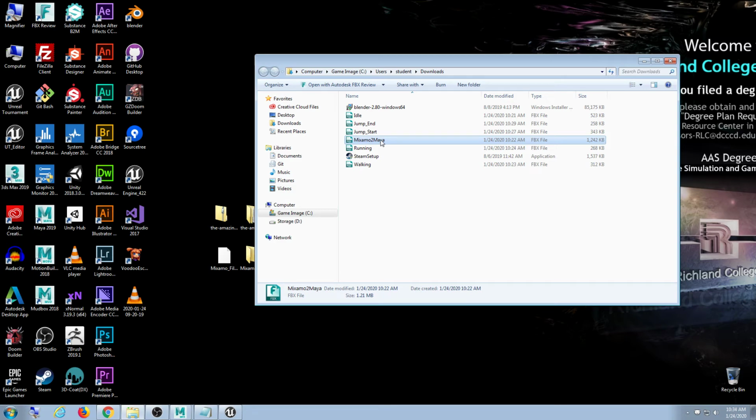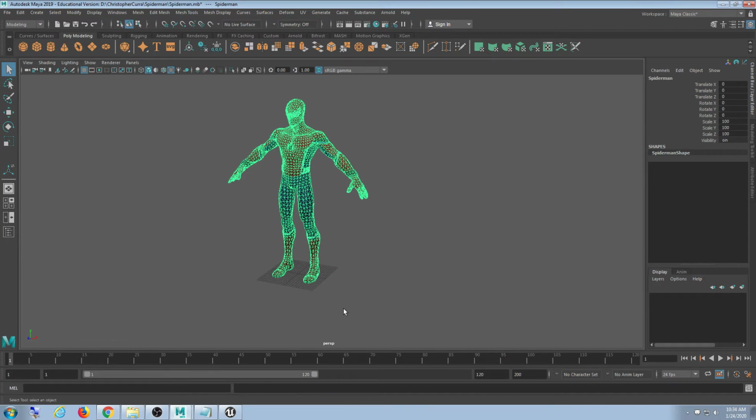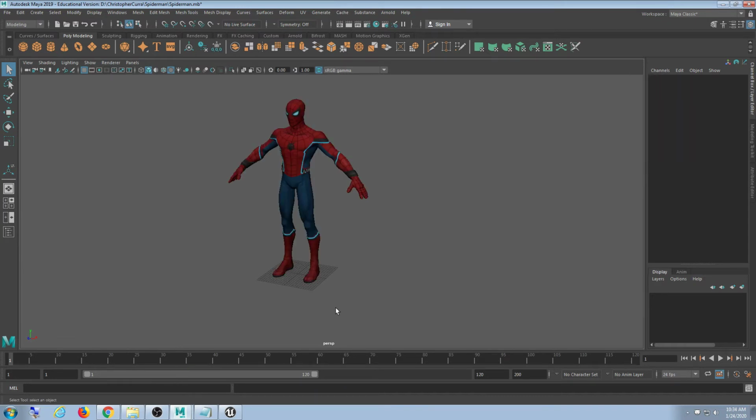All right. Now let's go into Maya. All right, guys. So the process we have left here, I'm just going to give you a little roadmap. What we're going to do is import all these animations into Maya. Then we're going to export them out of Maya into Unreal and swap them over the character.